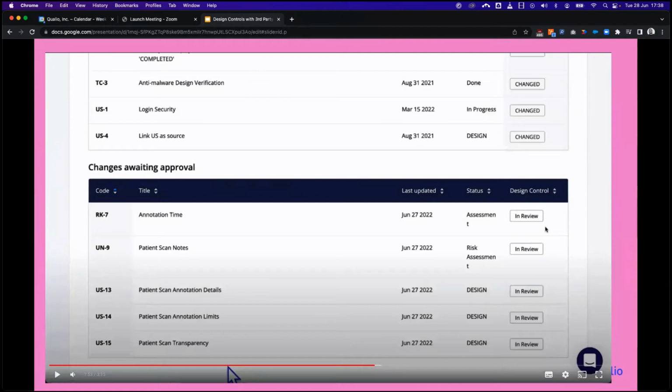After that, there are two other potential statuses, and we can see one here that is changed, and the other potential status is deleted. If you delete an approved requirement or risk, that deletion will need to be approved. If you delete an object that hasn't been approved, it will be immediately purged.